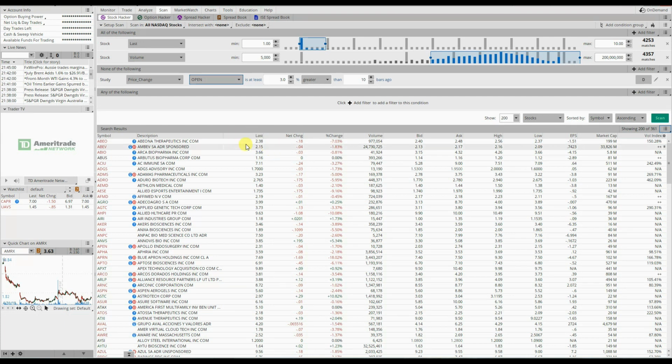All right, so this is the result of your scanning based on these parameters. Under NASDAQ stocks, price between $1 to $10 with at least a volume of 5,000, and that have changed 3% on the upside towards the open in the last 10 bars. Now, as you can see, there's a lot of ways that you can set this up. This is just the way I set up for finding my penny stocks.